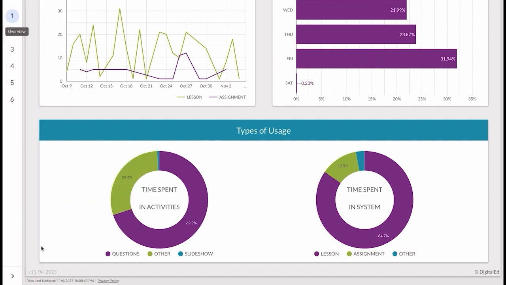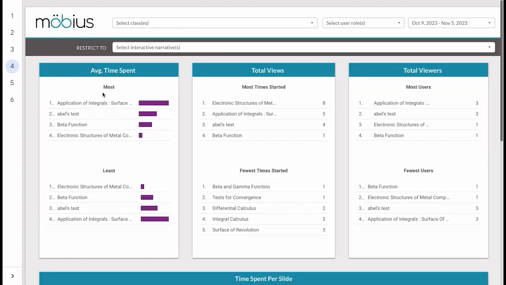So for example, you can also look at videos. If you see for an average, let's say for this particular video, the time spent is very low, that means the students didn't go through it, and you'll now be able to identify it, and you can place restrictions on further materials accordingly.